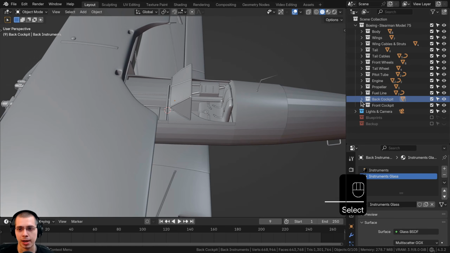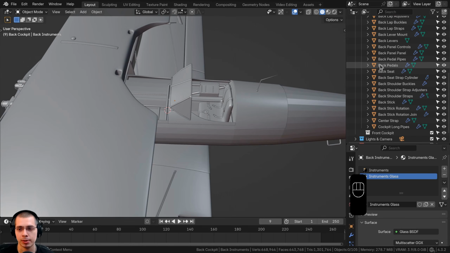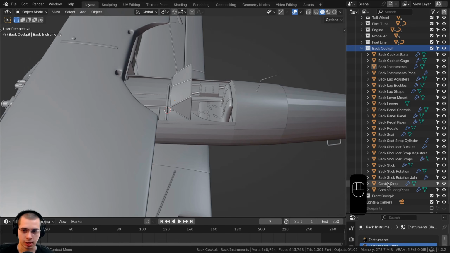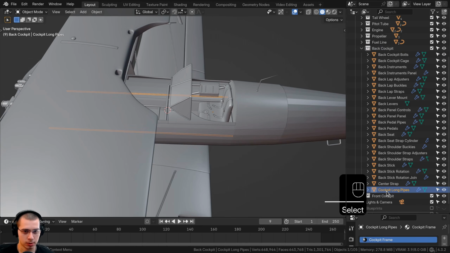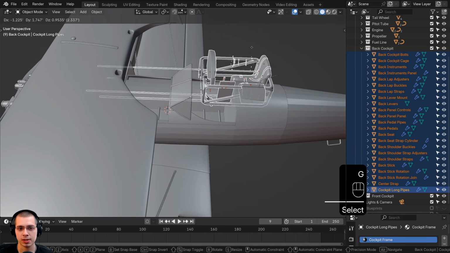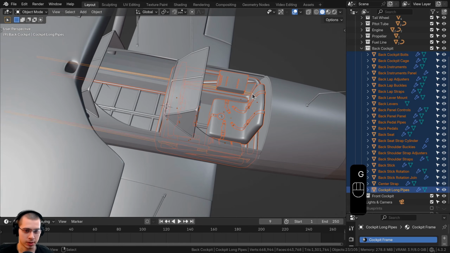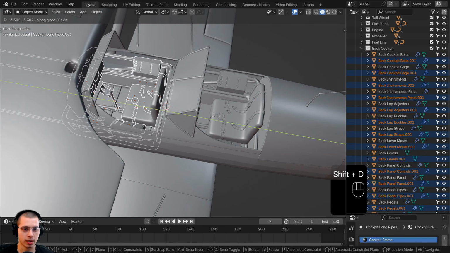So now we'll click on the back cockpit. We're going to open the back cockpit. Let's scroll way down here and I will click on the bottom object, hold down the shift key and select the top object. So it's going to select all of the cockpit objects. So now we'll hit Shift D to duplicate and drag it forward.